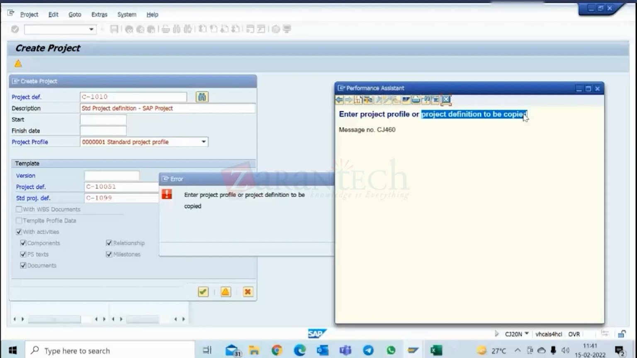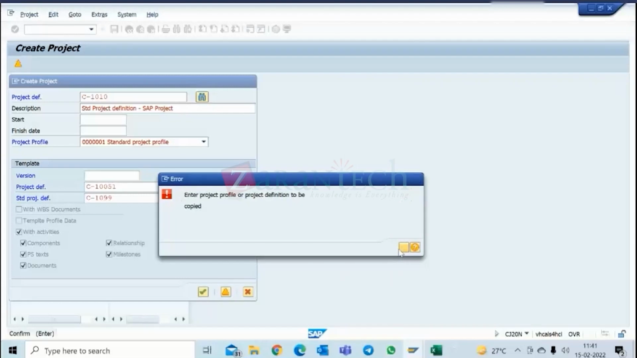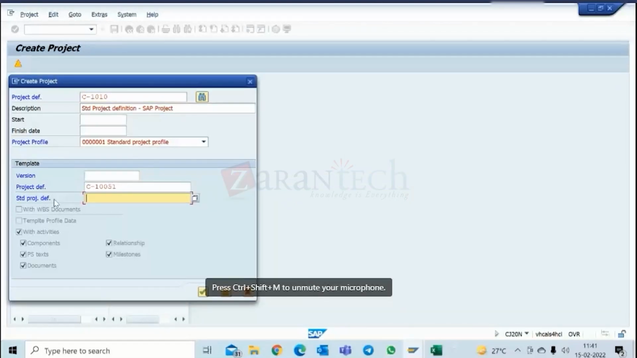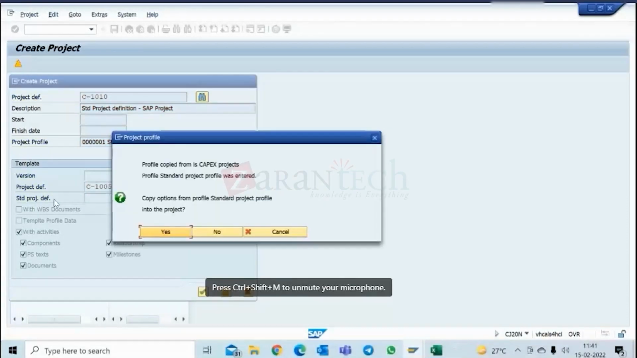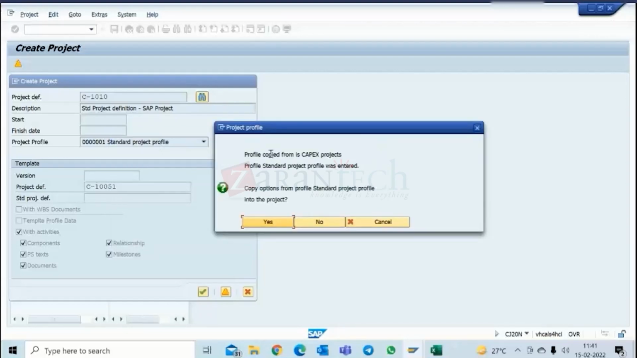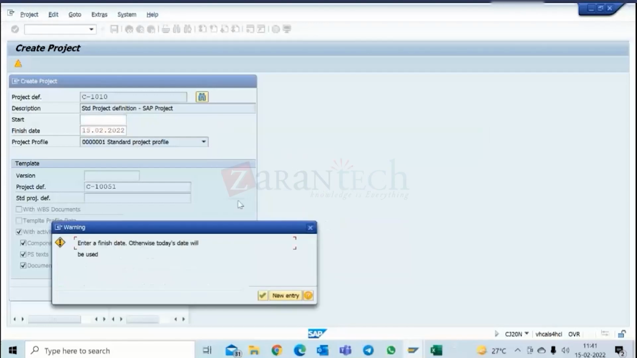Let me just remove it for now. I'll just cut this and enter. So it will allow me. Now it is giving me some message because of this. Project profile copied from the CapEx project, because this is from CapEx and here standard project profile was entered. So what do you want to do? Copy the object options from standard project profile, this one, or not? I say no. Then it will copy from CapEx.